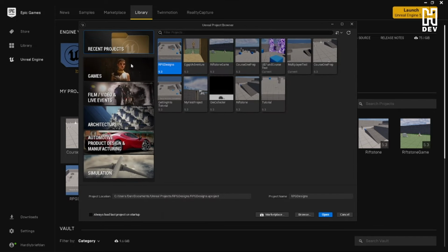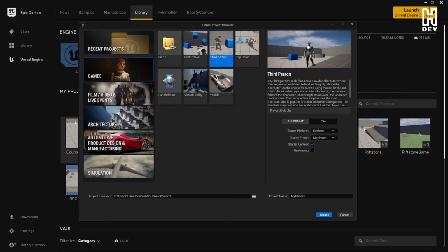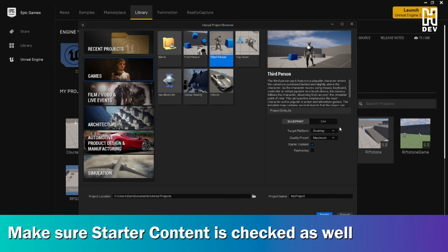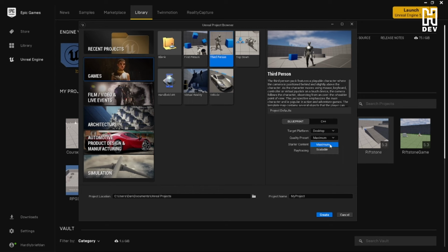And we are going to go to Games, and then we're going to click the third person game. You have the option in the project details for Blueprint or C++. In this case, we're going to do Blueprint. We're going to leave the target platform as it is, and quality preset we're going to set to maximum. If you have a computer that's not as strong, you can go ahead and put it on scalable, and you can adjust those settings in the editor.